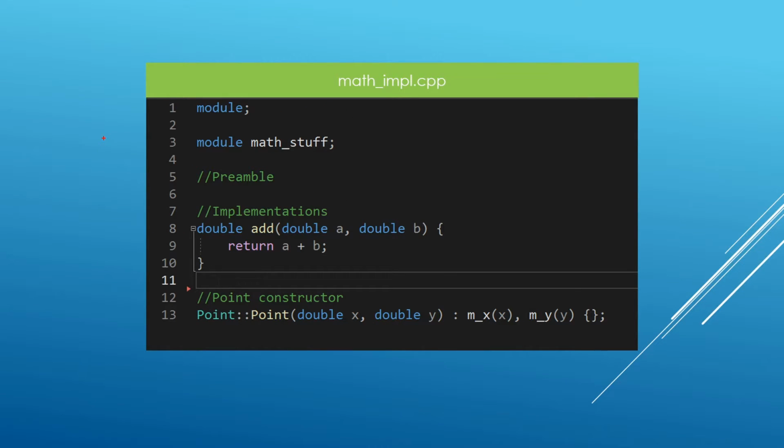The first implementation file is going to contain math-related stuff. That's why we call it math_impl. And it is going to have the add function and the definition for our point constructor here. Notice that it is the same old structure we follow. We have a module declaration, which is really not a declaration here because this is an implementation file. So all this line is saying is that this file is part of the math stuff module interface. We have the preamble.